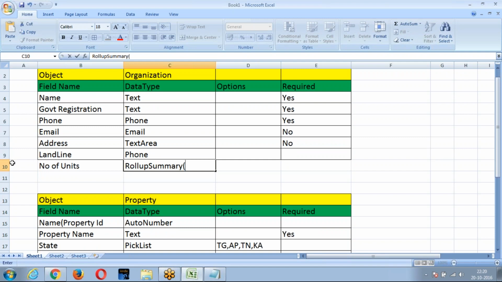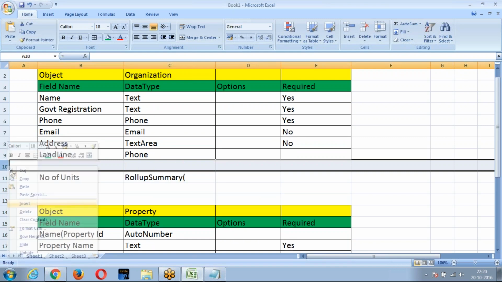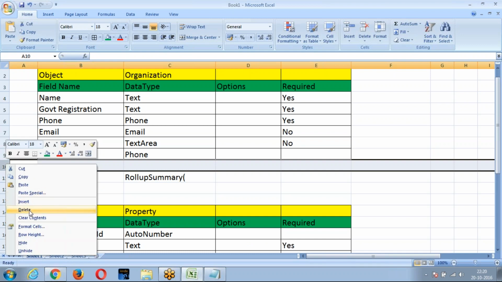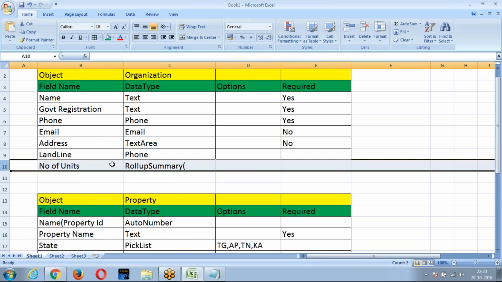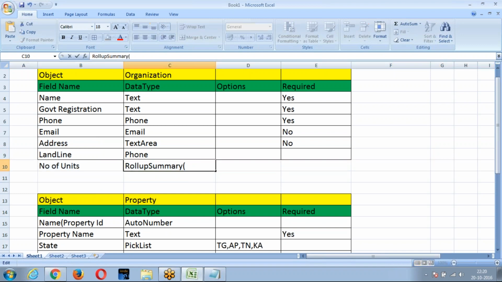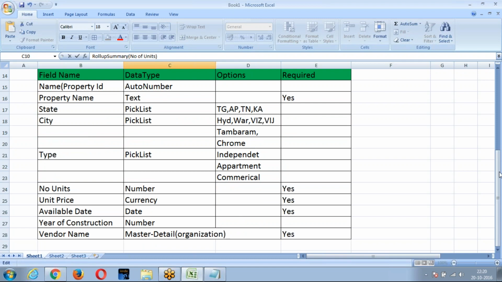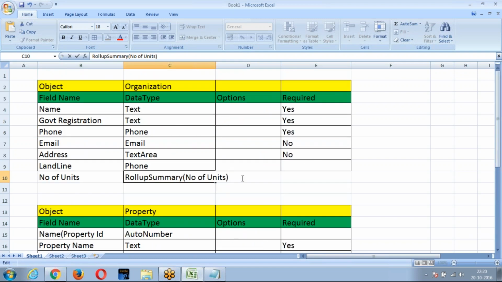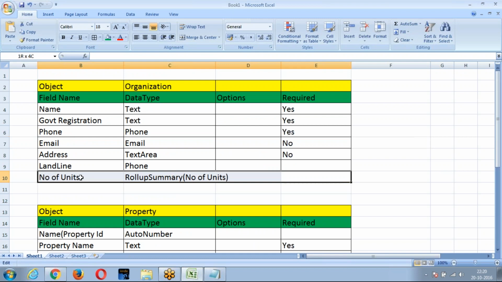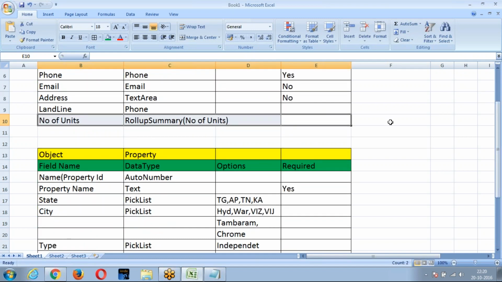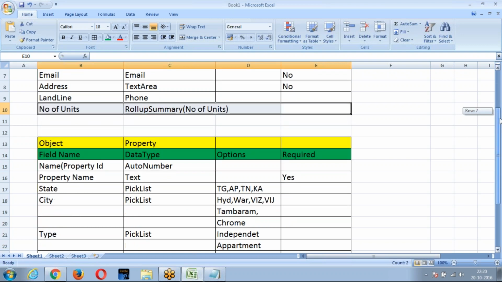Now if it wants the number of properties, independent houses, or number of apartments it has posted, or if you want to find out only the total number of units, I can make a roll-up summary of number of units. Here we have number of units. I want to roll up number of units. Because it's a master detail field, we can write a roll-up summary field on the master object to summarize the corresponding child records. Right.